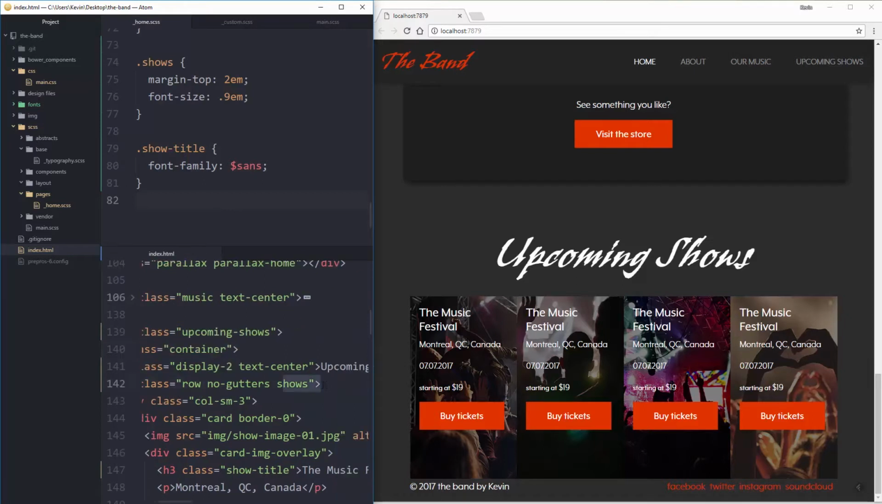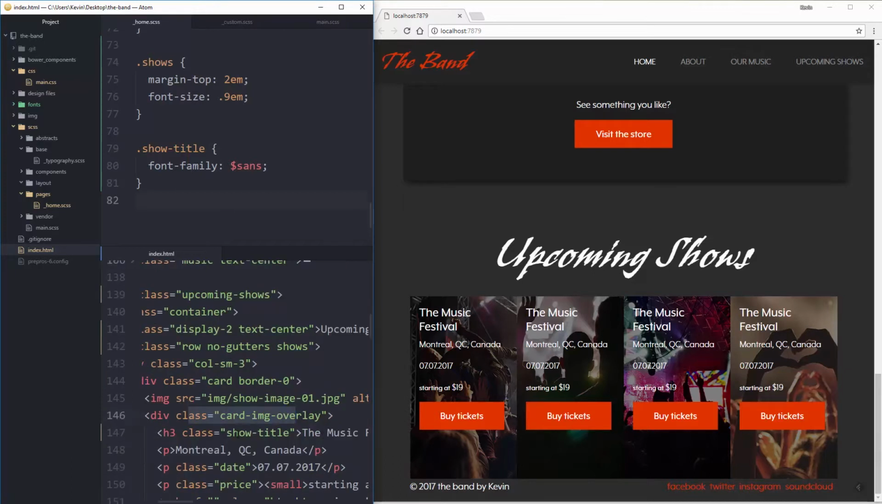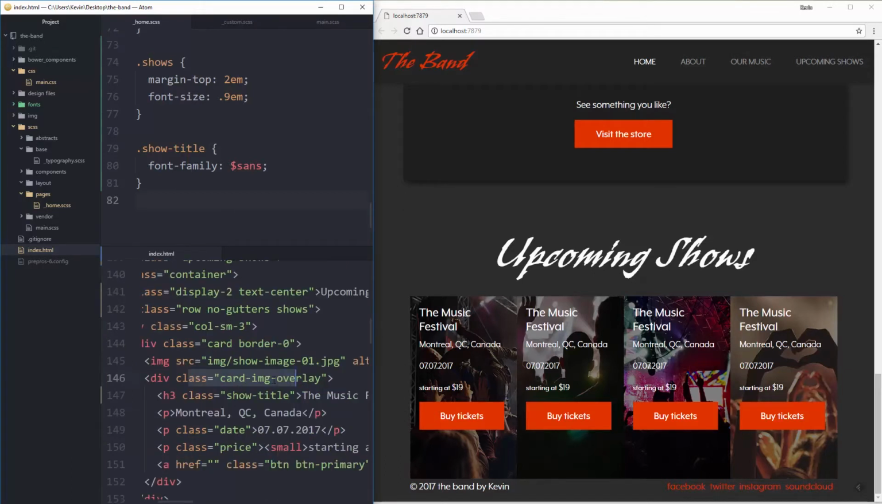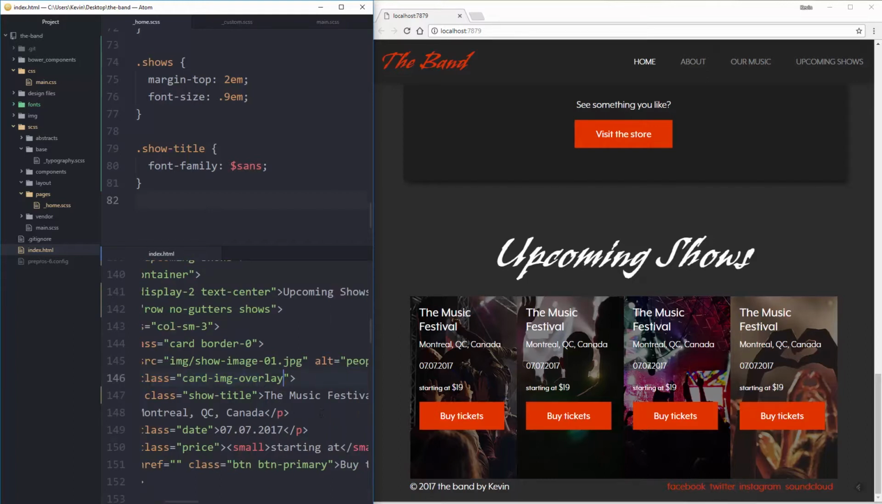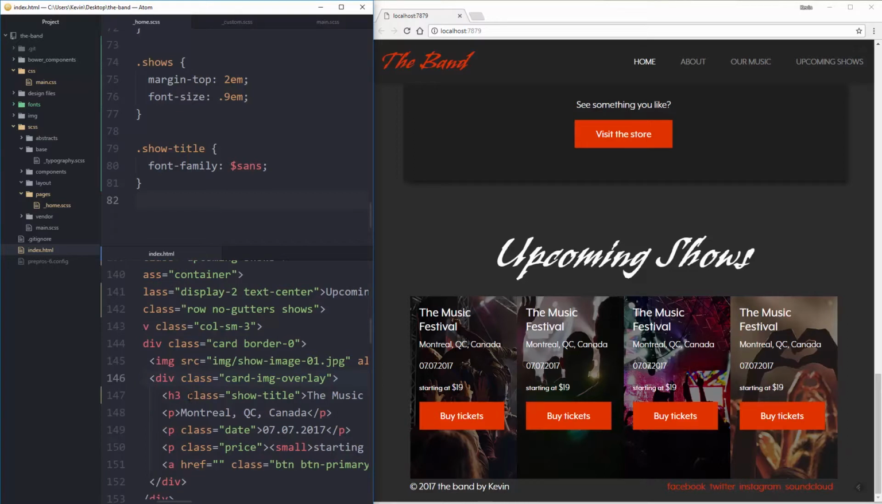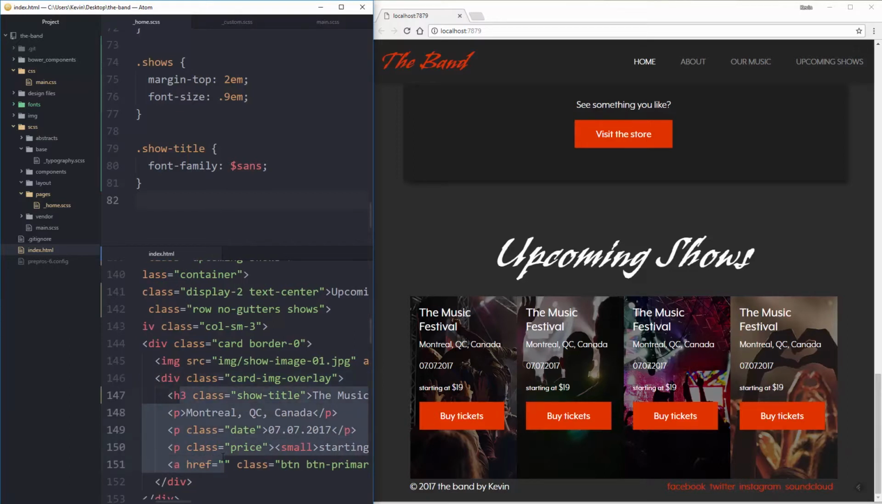Okay, so I have my shows, then I have a column, and then I have my card. And then I have my image, and then I have my card image overlay. Okay, so what I actually want to do here, because I want to select all of these and put no margin on them. I want no margin bottom on any of these.